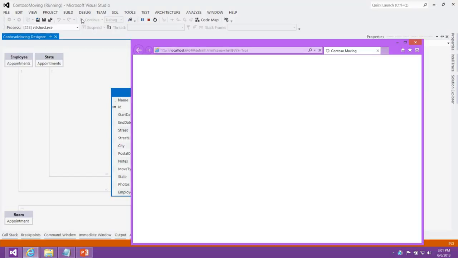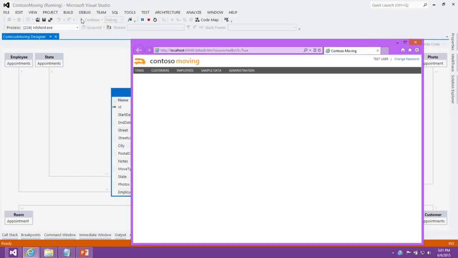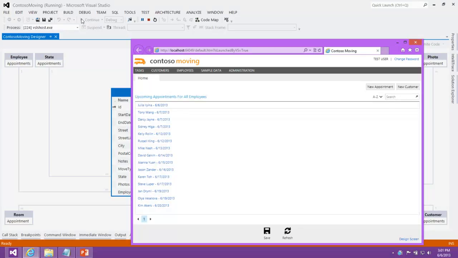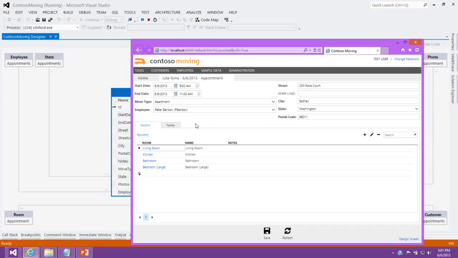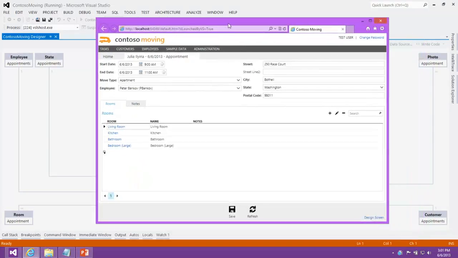So you see we have appointments and customers and all that stuff. When we model the data in LightSwitch, we're actually creating these data services. This is just the front end here. You can see the upcoming appointments we've got for all of our employees. If we click into them, you'll see there's a parent-child relationship with rooms and some notes and that sort of thing. So they're sitting in this desktop app.